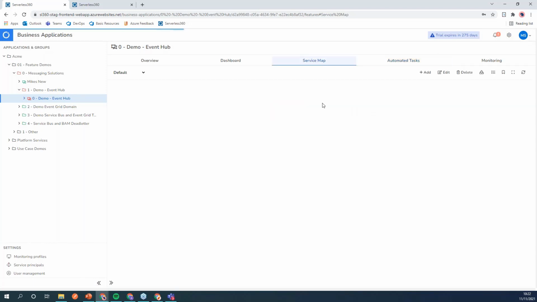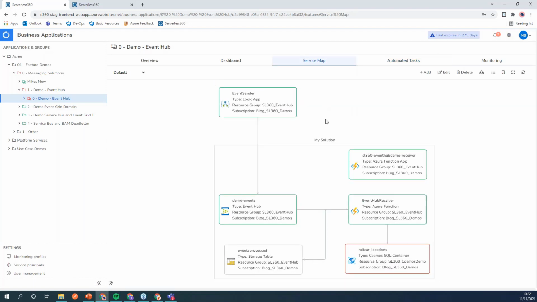If we go to my service map, I actually modified the diagram when I set this one up because I wanted to articulate a slightly different view of the solution. In here, I've got all the resources, and I've grouped these ones to say, really, these ones are what make up my solution. This sender logic app's really a test thing outside of the core solution. So I can see what things work together. I can articulate that.